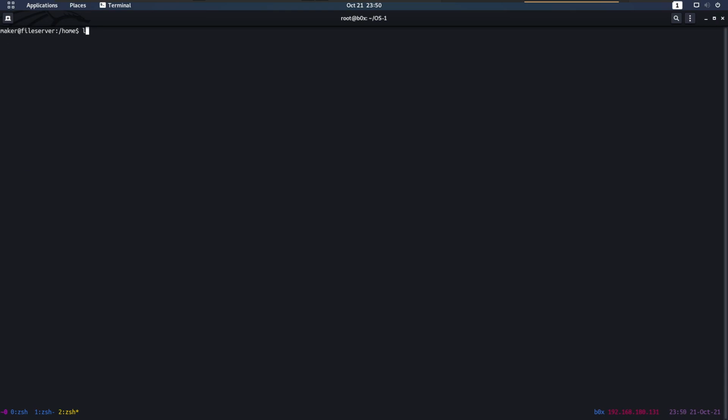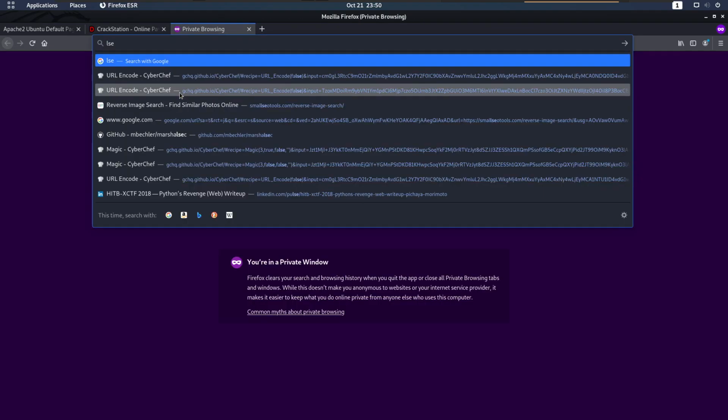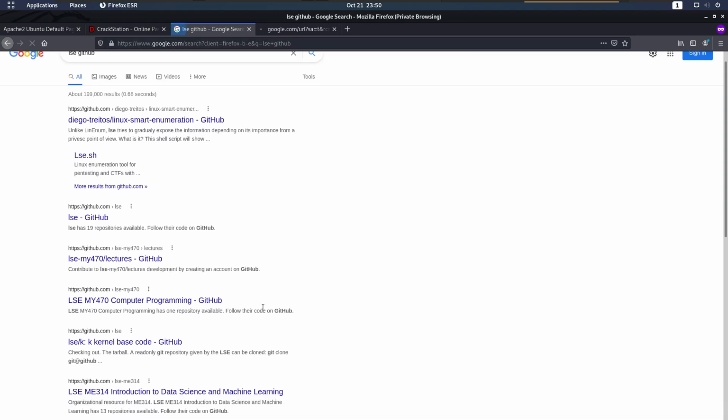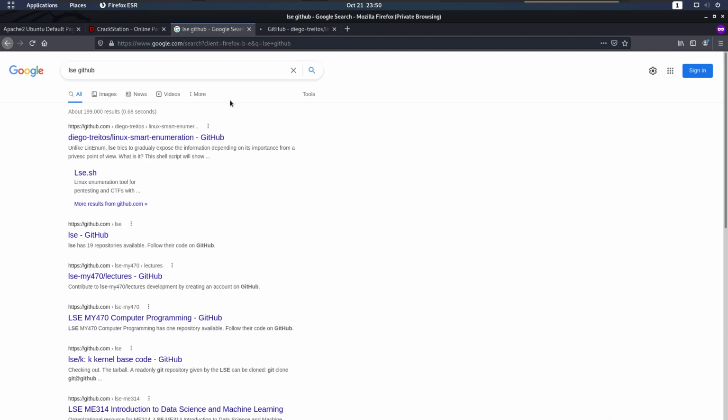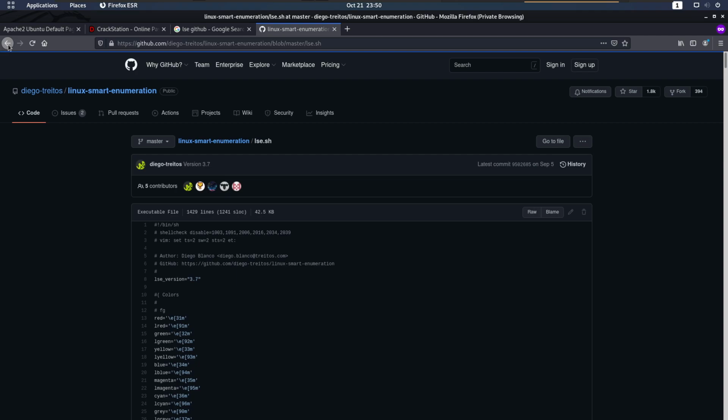So now what our resort is going to be is we are just going to run LinEnum or LSE, whatever you want. Let's do that. Right, LSE GitHub. I sure hope it shows up. Okay, it did. I personally like this. I love the coloring in it. But you can use linenum.sh as well. Maybe we can give it a try as well.